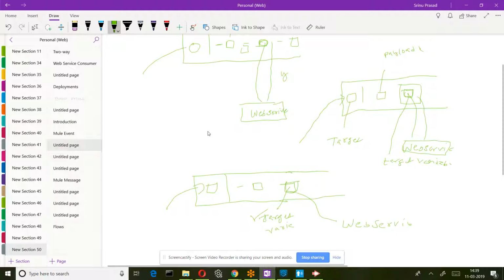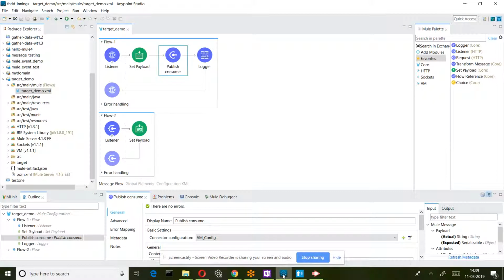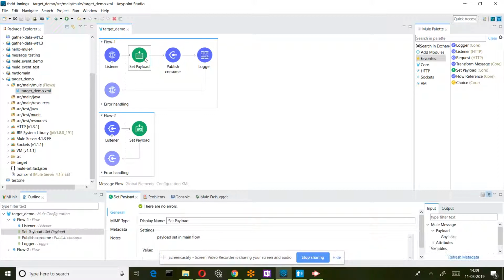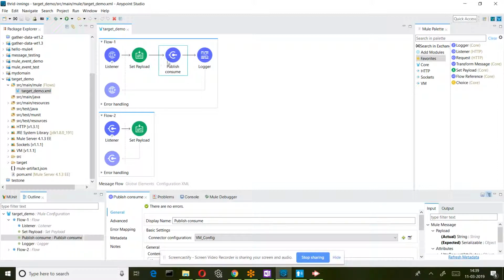Let me show this target variable in action and execute the example. I designed a flow like this. In the HTTP listener, you get the request from an HTTP client like ARC, and I'm setting some payload. Now the existing payload is payload set in main flow. Afterwards, I'm invoking some VM flow.